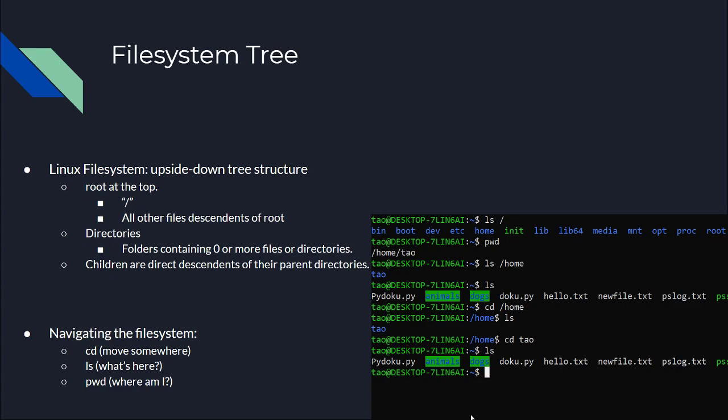So again, three of the core commands for navigating the Linux file system are the cd command, ls command, and pwd. cd stands for change directory, ls stands for list, and pwd stands for print working directory.